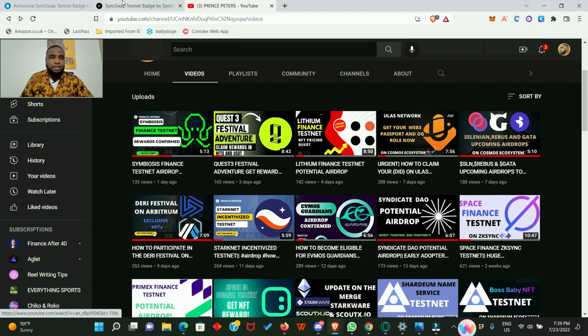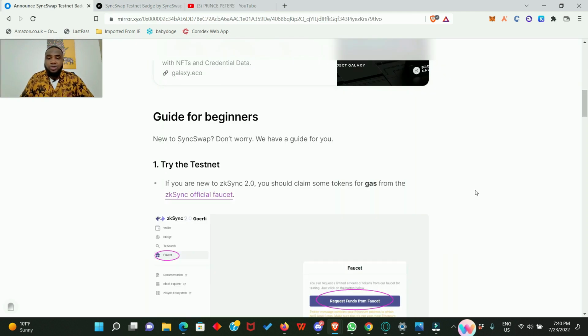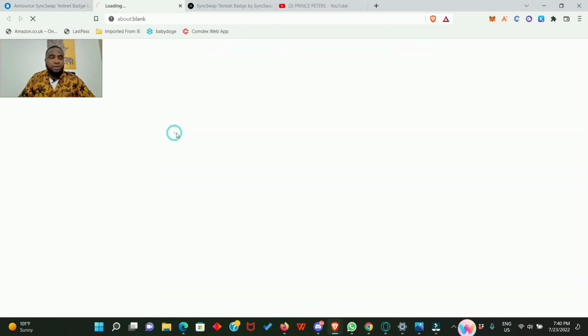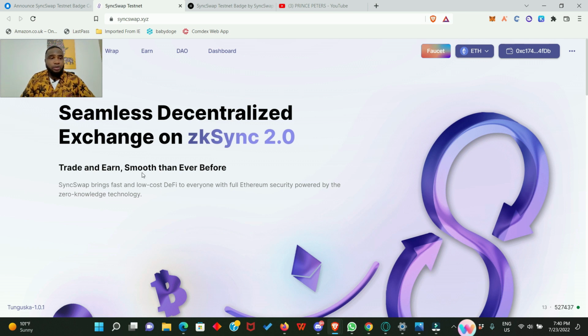Hope you understand that. Now, I'm just going to take you straight to the SyncSwap testnet application where we're going to do the needful. Simply click on this link. This is their app, and the first thing you want to do in this app is to connect your MetaMask wallet. I've already connected mine, and you can see the amount I have in my zksync testnet wallet.